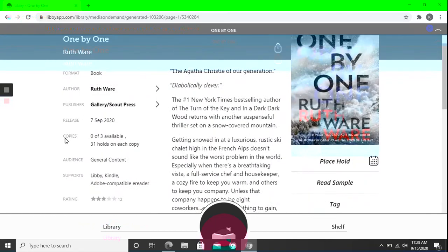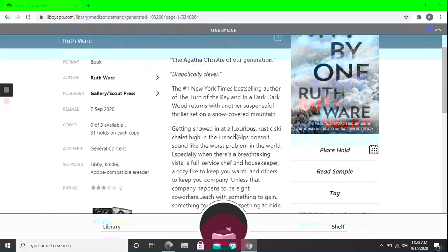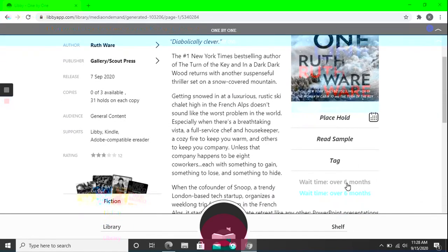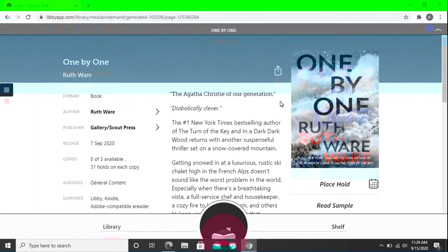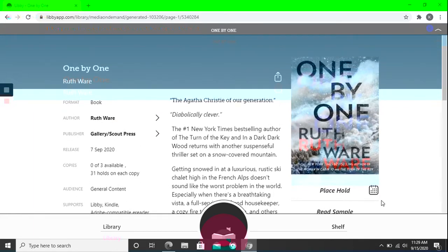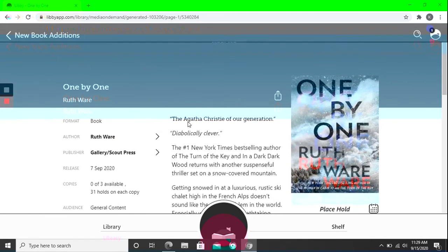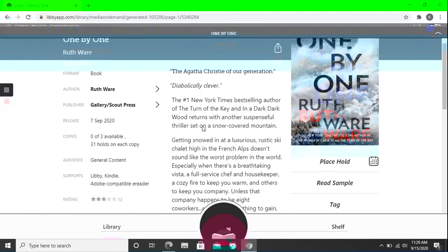And right here, copies, it says 0 of 3 available, and that there's 31 holds on each copy. So this is something pretty popular. This author has written a few books already, and it is a book that just came out, so it's at the height of its popularity, and it's got a pretty long wait time. We can, again, put this on hold, or maybe just decide we're going to read something else.